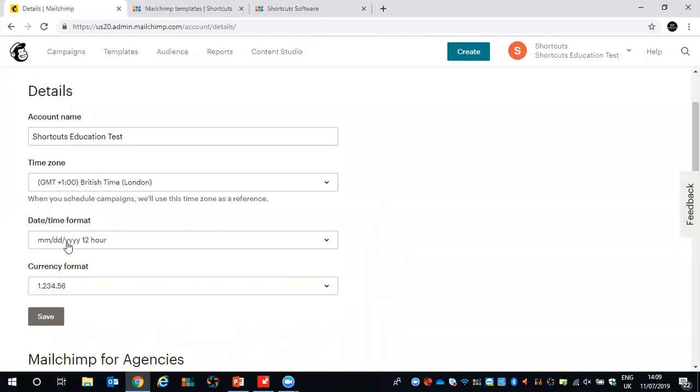And you can, of course, set the date and time format and the currency format and so forth. And when you're happy, all we need to do is click the Save button. Okay, so just please make sure your time zone is set correctly. So we've updated our logo and we've now updated to the correct time zone.